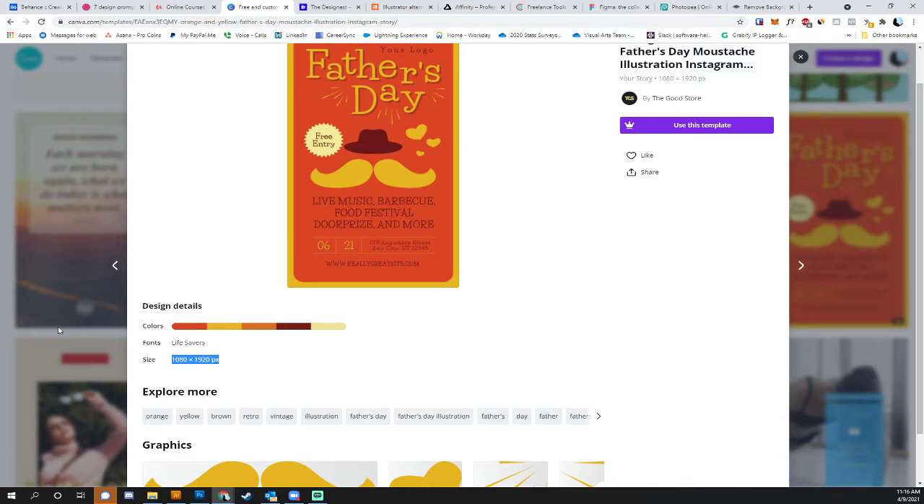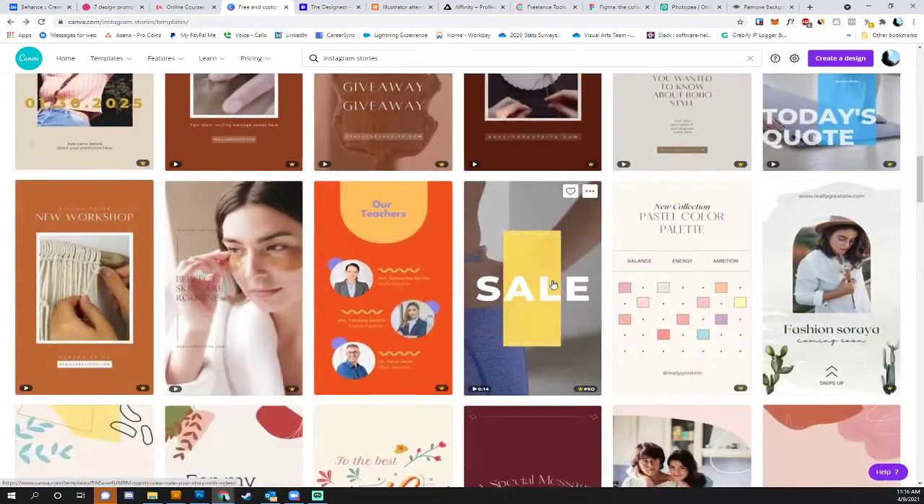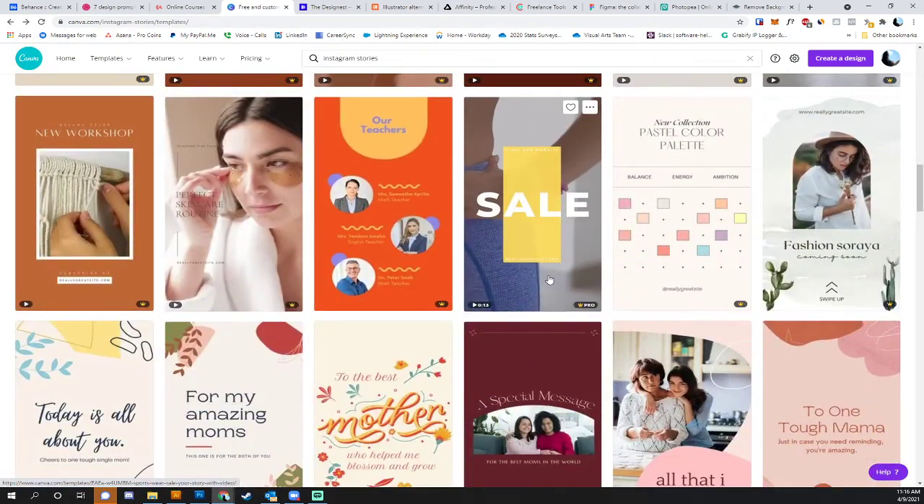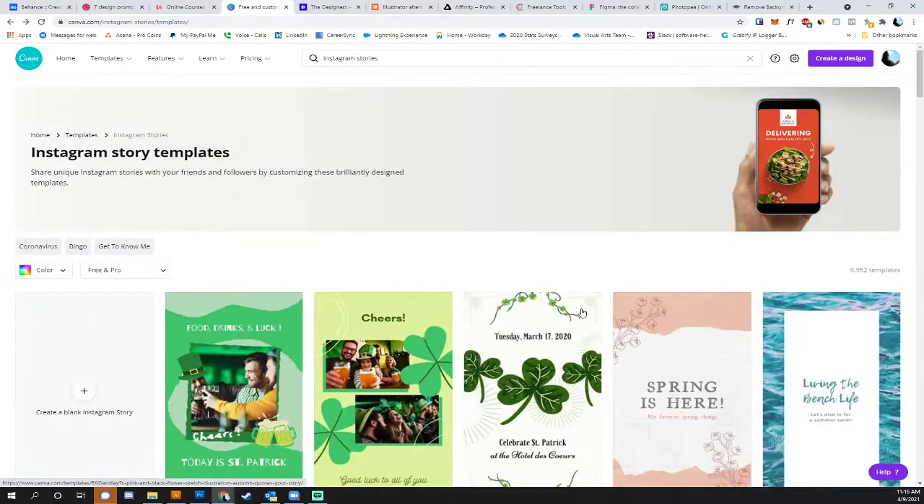It's also kind of a starting off point. You can get some inspiration from some of these things. Don't just outright use the template. You could use this and customize it to create something that's unique for what you're posting.